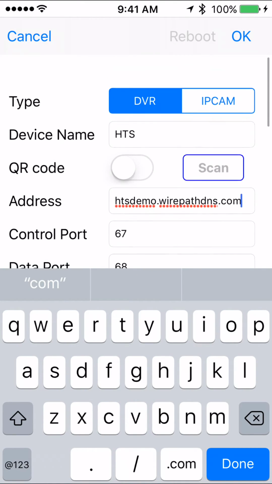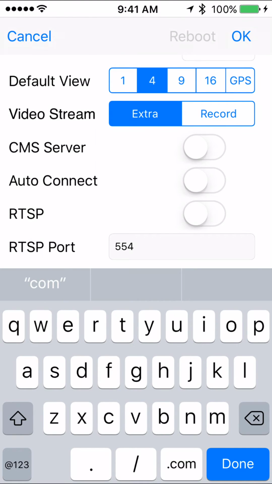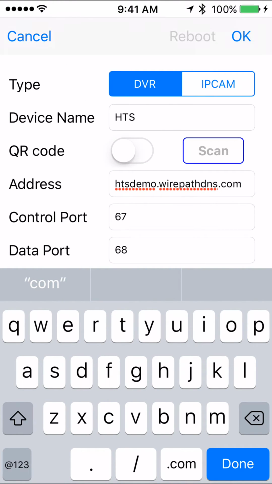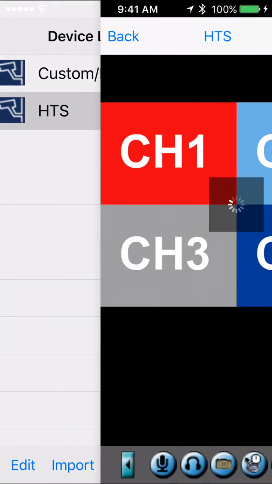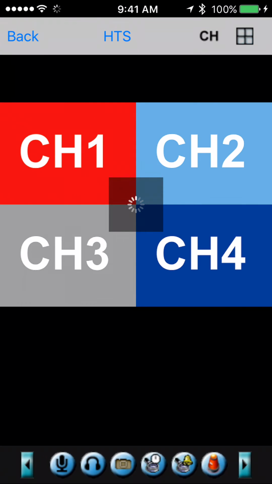Go ahead, and I recommend turning off the auto connect. Sometimes it can cause the app to slow down. So you're going to go ahead and hit OK here, and you're all set. Go into it, and obviously we're not going to get any cameras here, but this is what you'll be looking at.